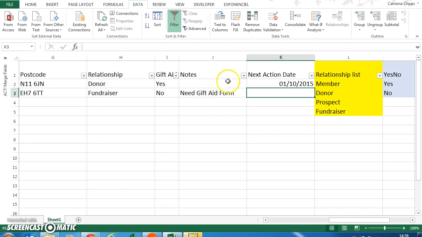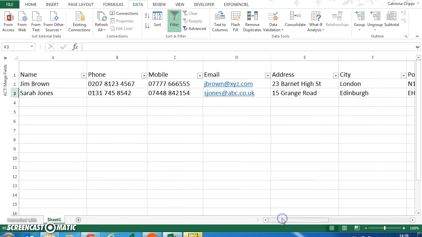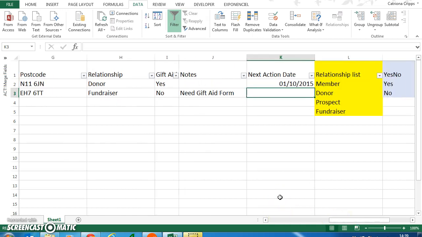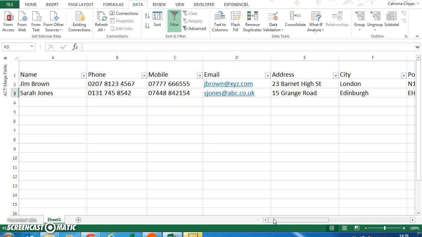So it's quite simple. It's all about setting up your information in unique columns like that, so that you can easily find things. And at a later date, if you want to upload this to another database system, if you've got your data all sorted in nice neat columns like this, then that's really easy to do as well. So that's it for this afternoon. Just a very quick how-to guide on how to set up a very simple contact management spreadsheet.